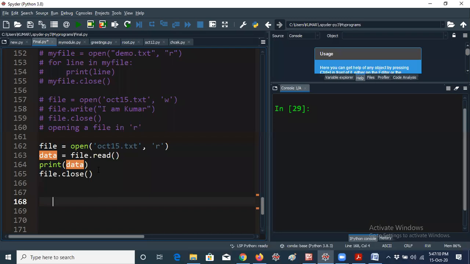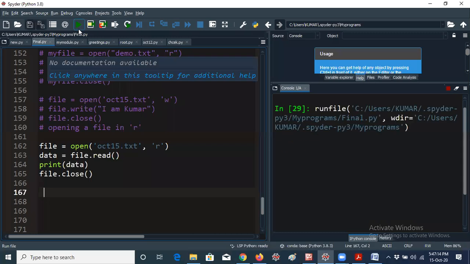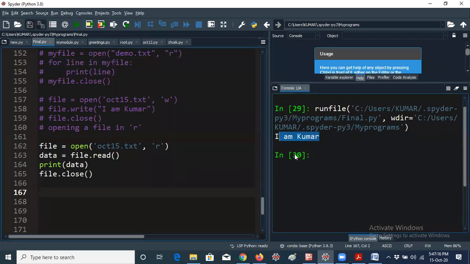Print of data, that means the contents will be printed here, and file.close means the file will be closed. So let me run this, guys. I'm getting "I am Kumar" now. So this is the contents we have to display.